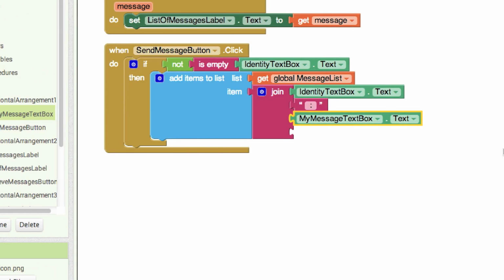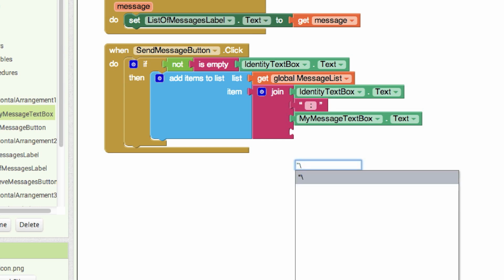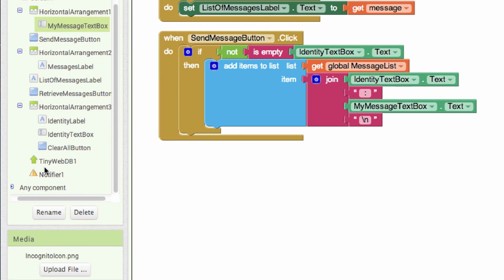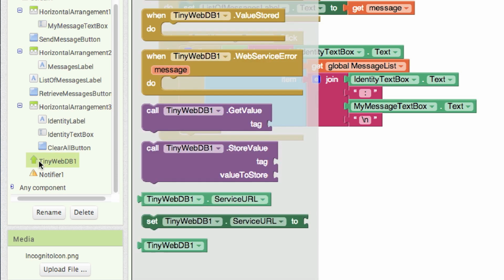And then, like I said, if I want to put all the information on separate lines, I'm going to put a \n, and that's going to give me that. Okay, so now I just added the new identity and message to our list that we're going to be storing. So let's just go in and store it. So how do you do that? It's actually pretty easy. Just go over to the TinyWebDB and we're just going to get store value.